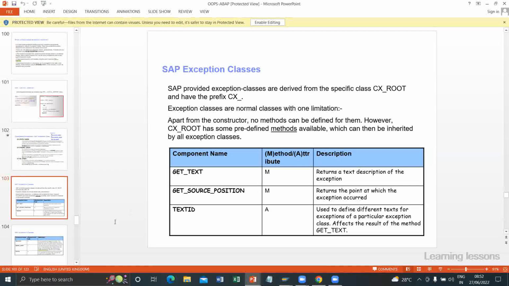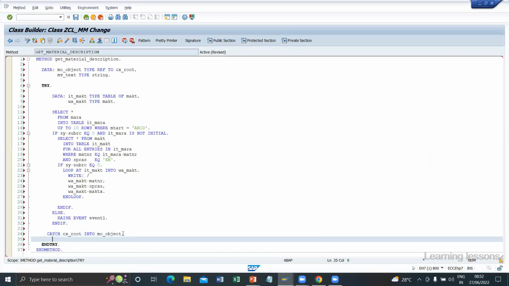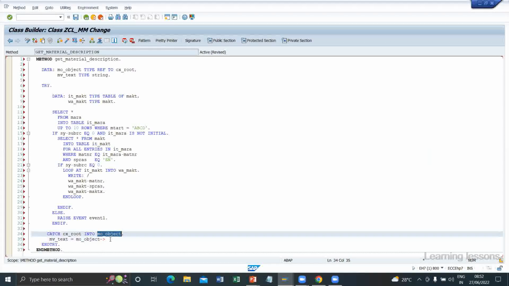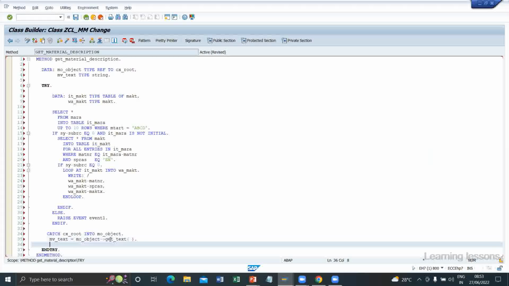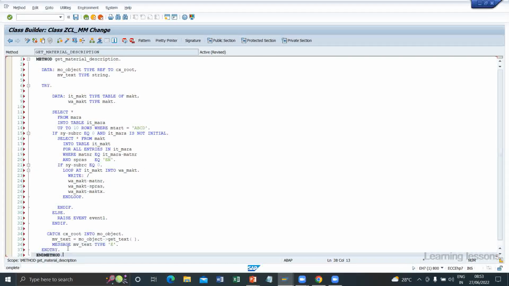I'm going to use get text now to display the message. So MB text, which we declared, equals MO object. We refer to the method using the single arrow, since this is an object. The method name is get text. Get text has a return parameter which returns a message, and we can write the message MB text type message. So this way we have to handle exceptions at the code level.